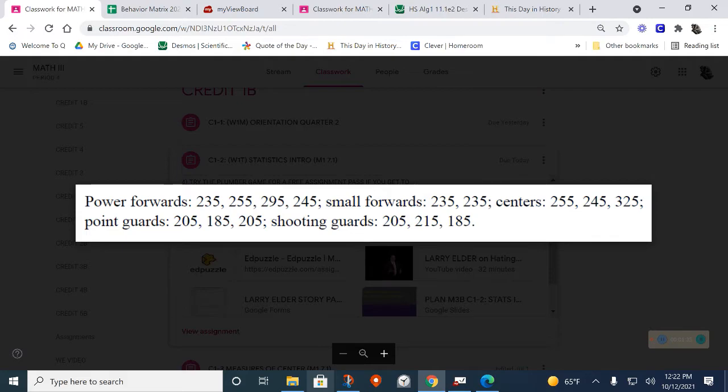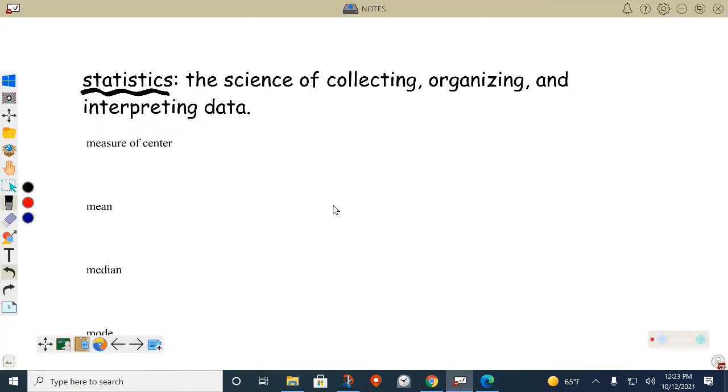What we want to do, so that the data tells us something, so that the data is useful, we need to organize it in a certain way. And in one sense, it's already organized, because it's organized according to player position right now. But we can organize data in all sorts of ways. That's what statistics is involved with. So let me show you what I mean.